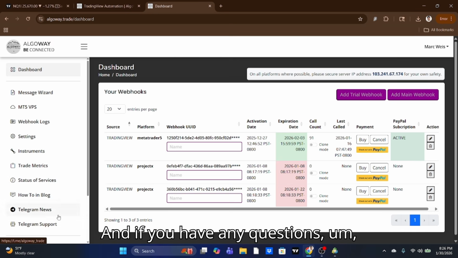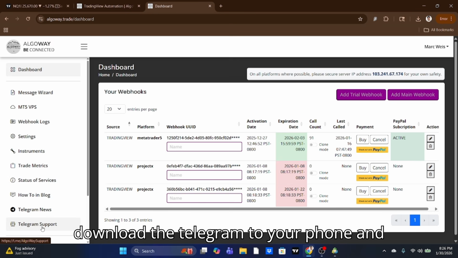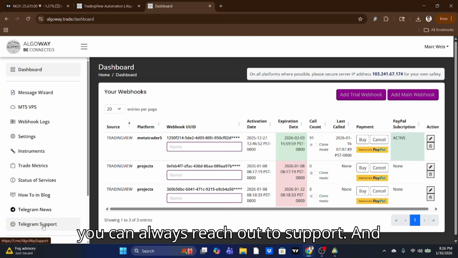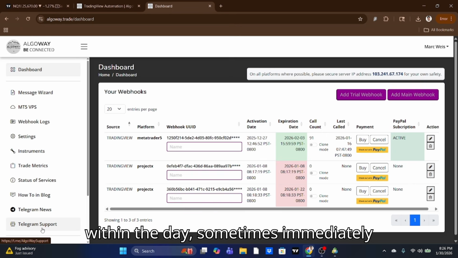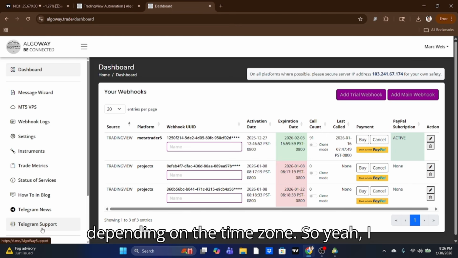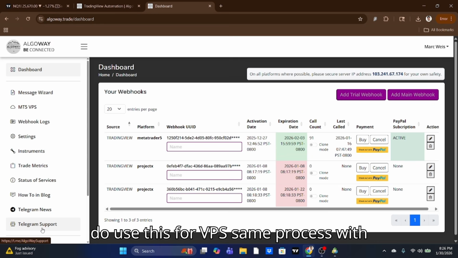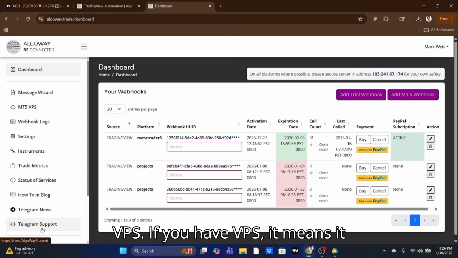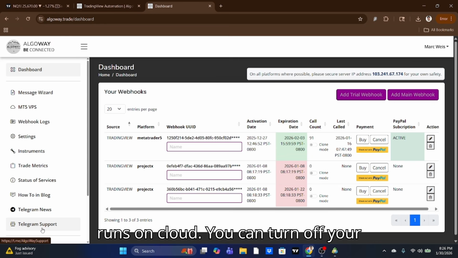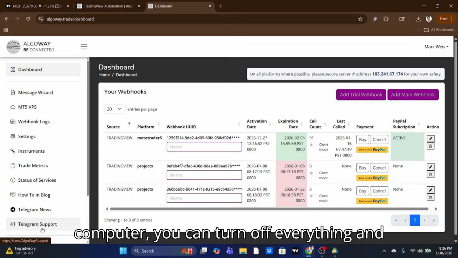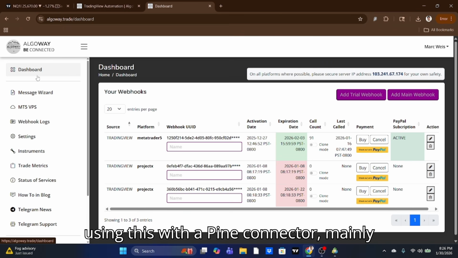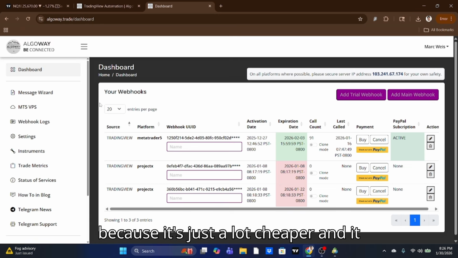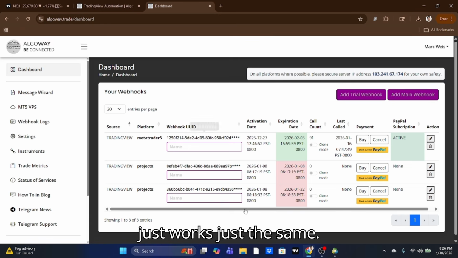If you have any questions, download Telegram to your phone, and you can always reach out to support, and they usually do respond, most likely within a day, sometimes immediately, depending on the time zone. So yeah, I do use this for VPS. Same process with VPS. If you have VPS, it means it runs on cloud. You can turn off your computer, you can turn off everything, and it will still execute the trades. And I probably would prefer using this over Pine Connector, mainly because it's a lot cheaper, and it works just the same.